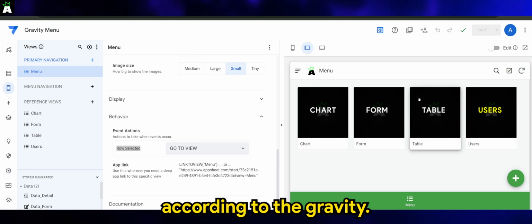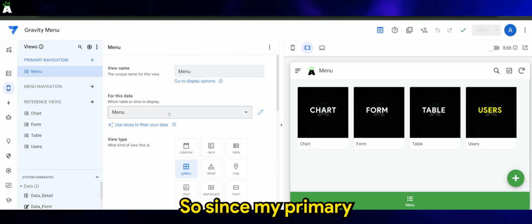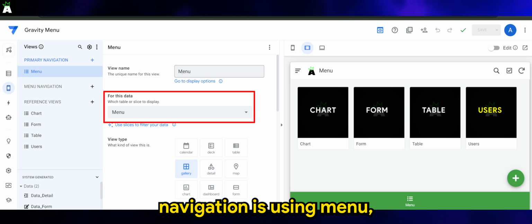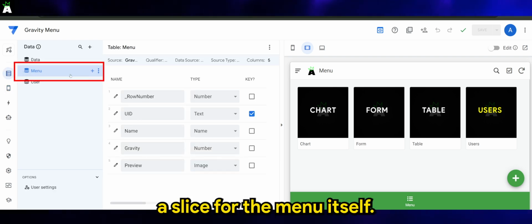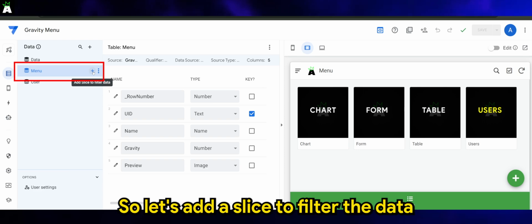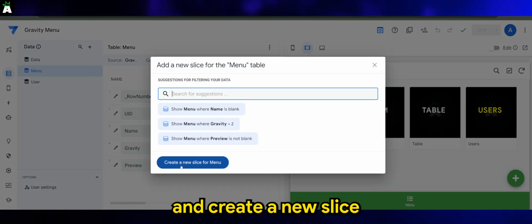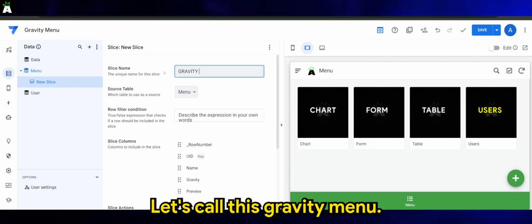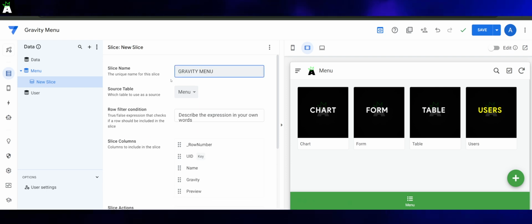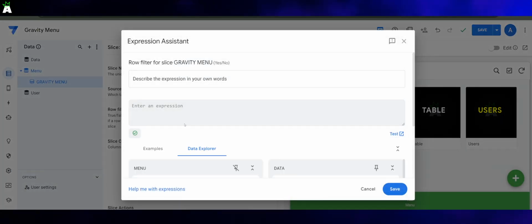All right. So to do that, since my primary navigation is using menu, we want to create a slice for the menu itself. So let's add a slice to filter the data and create a new slice for the menu table. Let's call this gravity menu. And the row filter condition would be as follows.